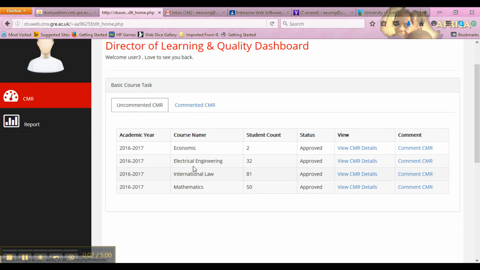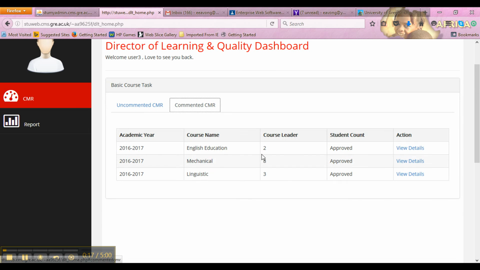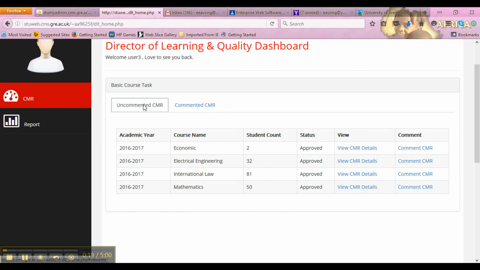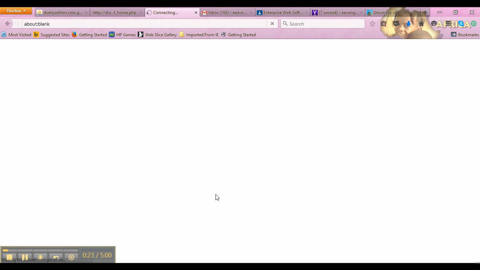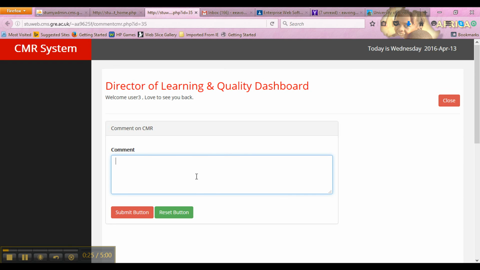So we're going to try to create a comment on this particular report on this course. Once we create the comment here, automatically it's going to be taken away from here and appear here. And then the other users can actually see the comment on this. Let's try to create the comment. It's a good report.